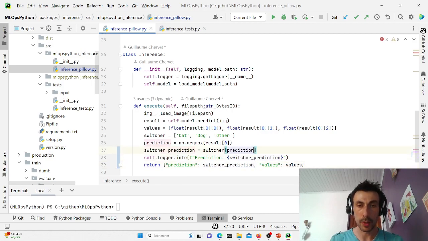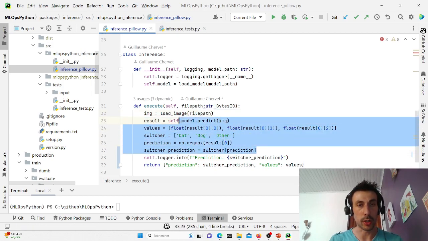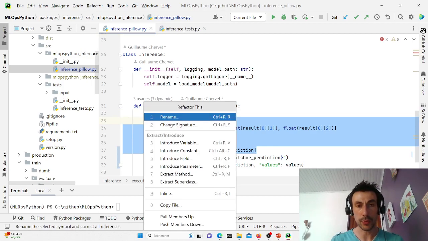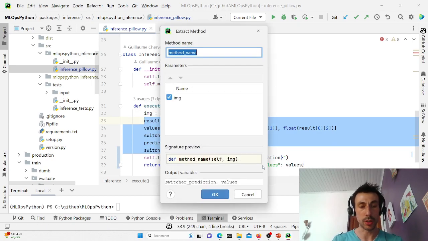So now I'm happy. If I wanted to, I could extract a method. I'll select all this code here. That's the one I'm interested in. Everything with the keyboard. I do Ctrl-Shift, then I can extract method. And it will suggest a method name.